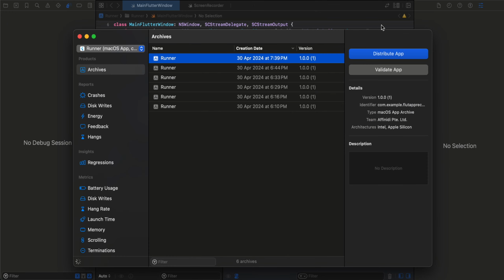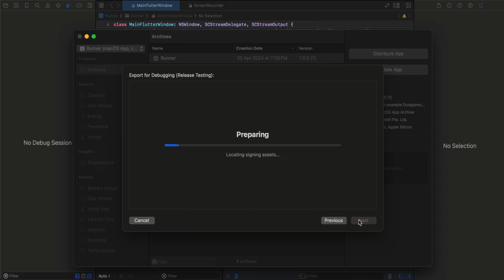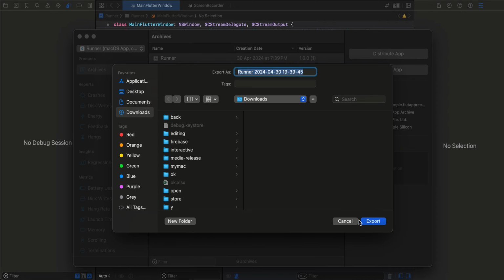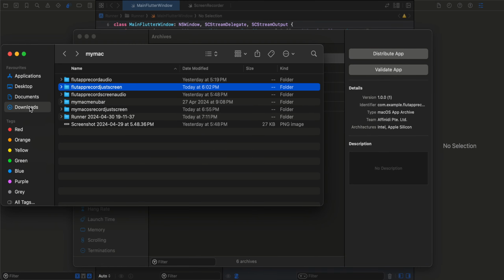Then I can just click on Distribute App, select Debugging, but yeah, you will definitely need to add your own account in Signing and Capabilities, so please do that. Then click on Distribute. Now this will take a little bit of time, and I can click on Export. I will save it to the downloads folder. Now I'll go back to my downloads folder.